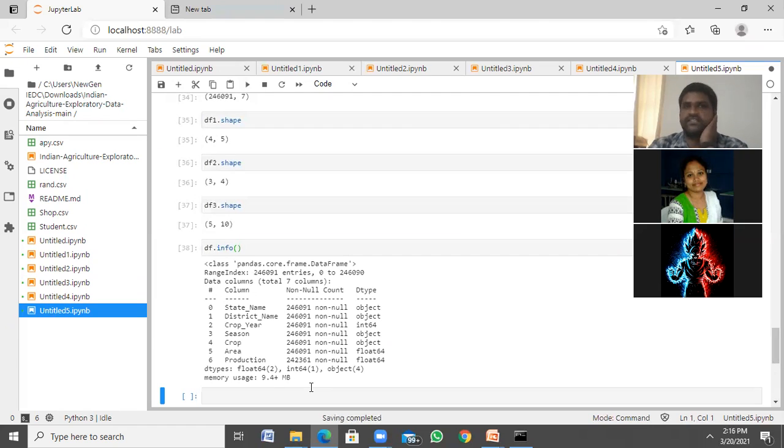I think it belongs to NumPy. This is inherited from the NumPy library to Pandas itself. See the range of indexing: 2,46,091 entries, that is 0 to 2,46,090, and data columns total 7 columns. Here we have the column numbers and names: state name, district name, crop year, season, crop, area, production, and we have counting of null values and their corresponding data type.